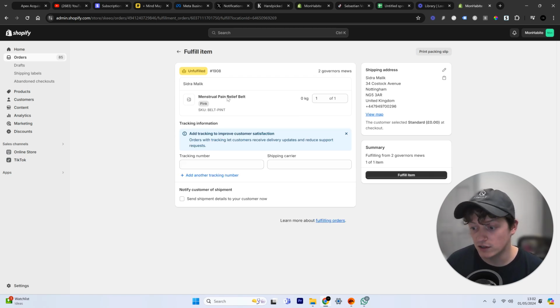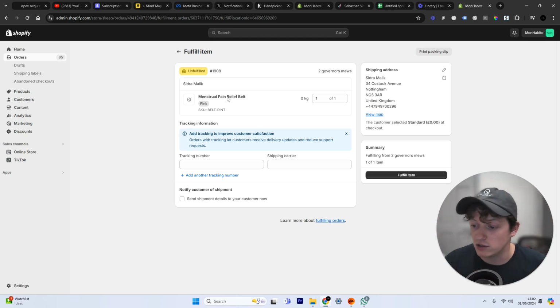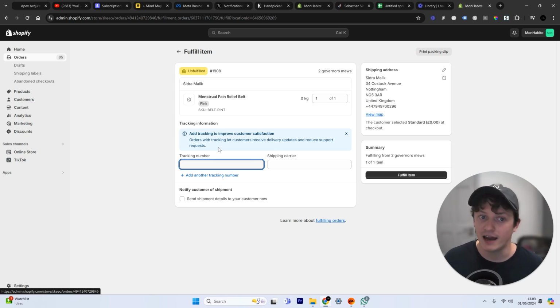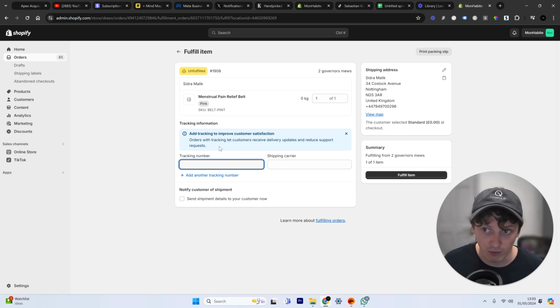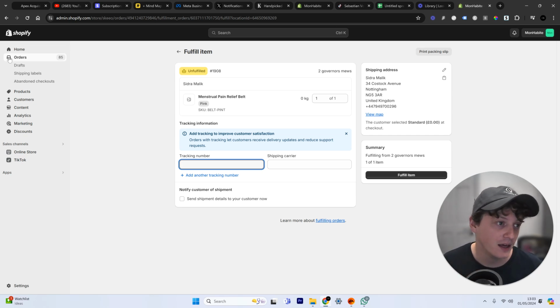Typically, the supplier that you use would do all of this for you. You don't really need to worry too much about this, but you can go ahead and put in the tracking number here. And then when you fulfill the item and send the shipment details to the customer, that customer is going to receive an email notification with the tracking information and be told that their order's been shipped out. And then the software that you're using to ship your orders will go ahead and process that order. That's basically everything you need to know for orders.